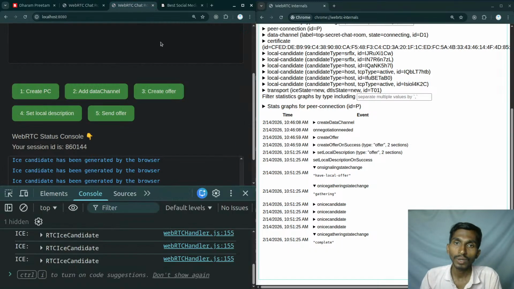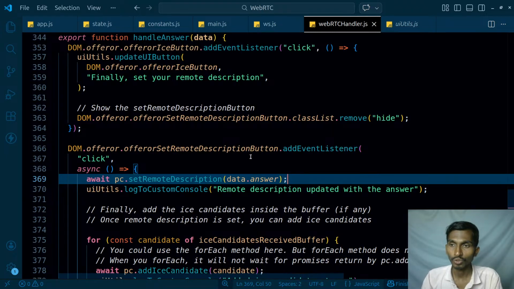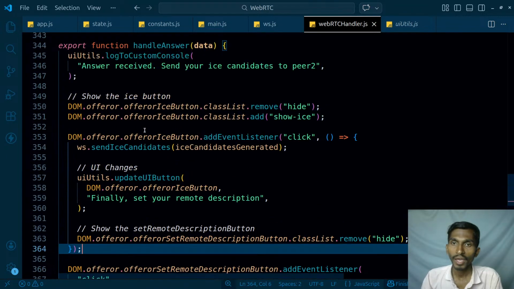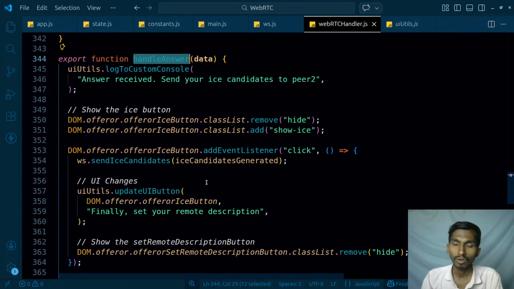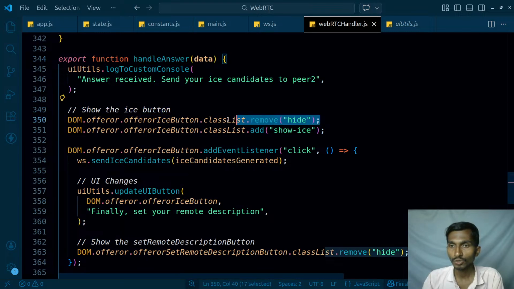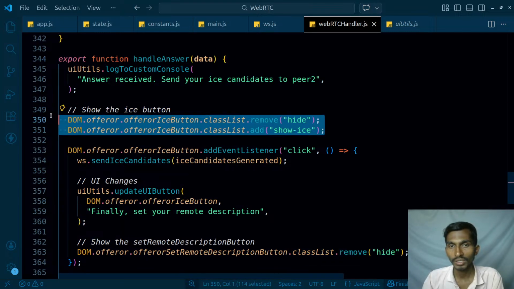So the other client will actually receive the answer over here, and as soon as the other client receives the answer, it will be showing two buttons over here. First of all, as soon as it received the answer, I have to send the ICE candidates as well as set the remote description, and that's what I am doing over here. So when it comes to handling the answer, as soon as I got the answer over here on the client side, peer 1 side, what am I doing? First of all, I'm showing the ICE button over here. So I'm just removing the hide and simply showing the ICE button.